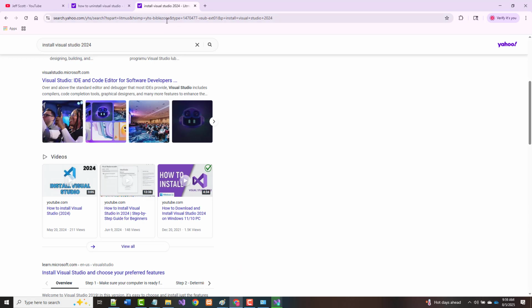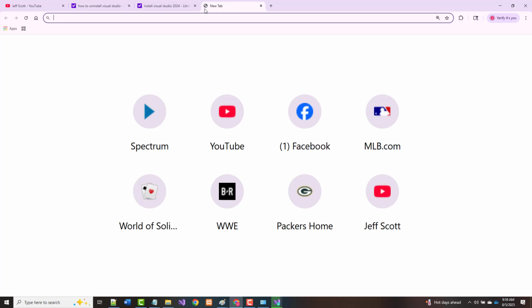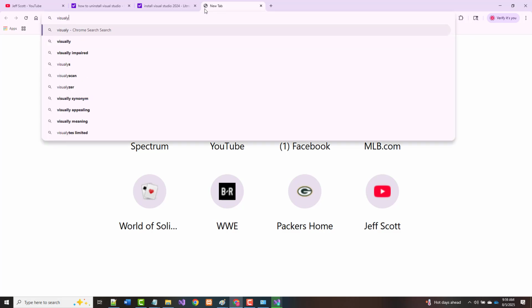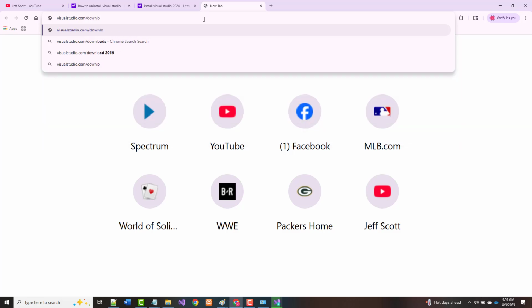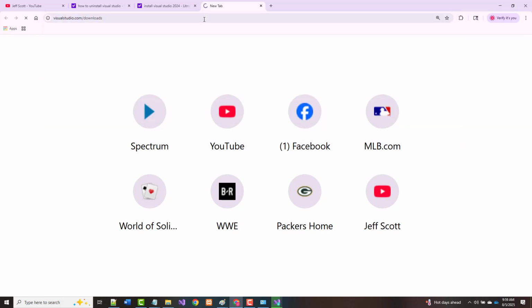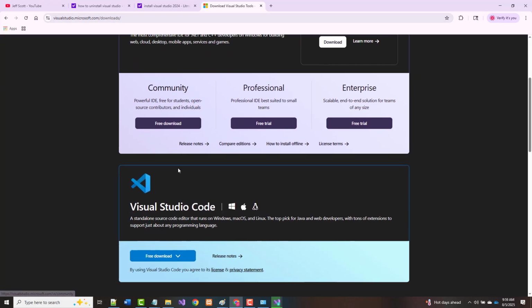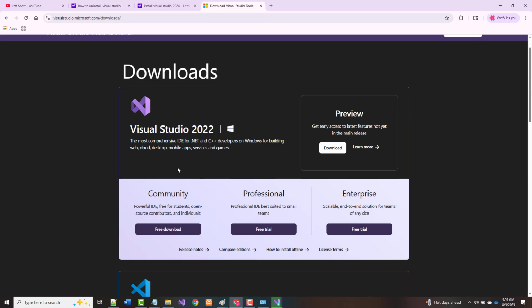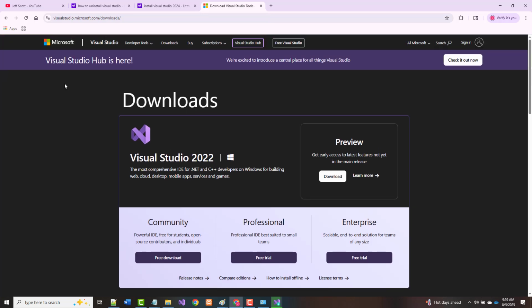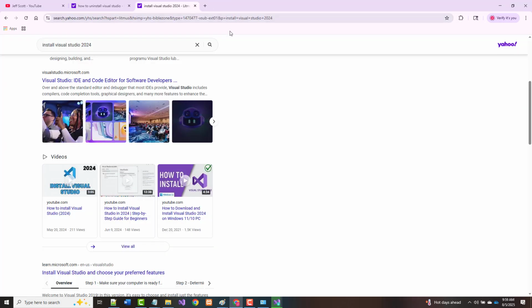All right. I know there was a thing in here, I think it was visualstudio.com/downloads. See if that still works. There we go. Now that's got 2022 in there. So I don't want that. That's the one that I had. So I'm going to close that.